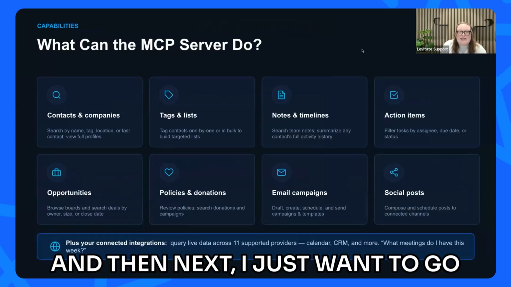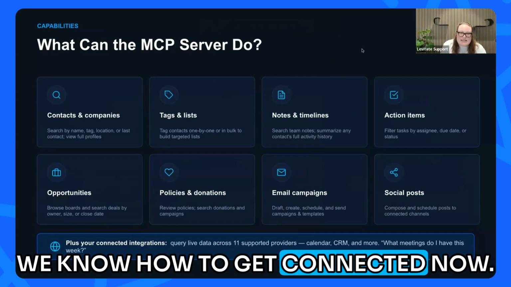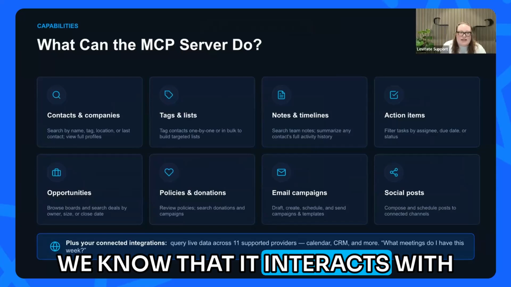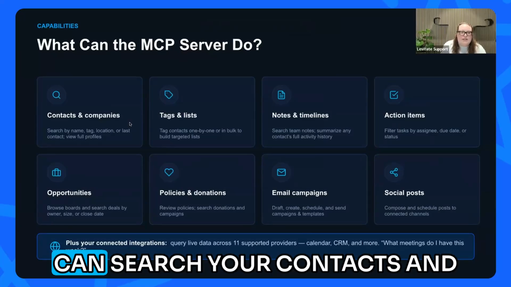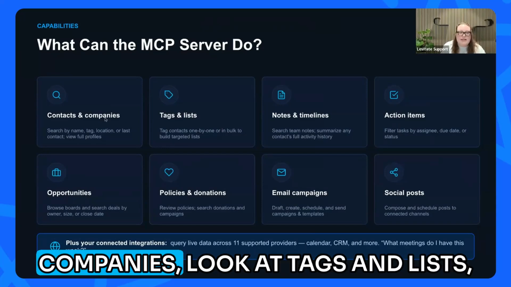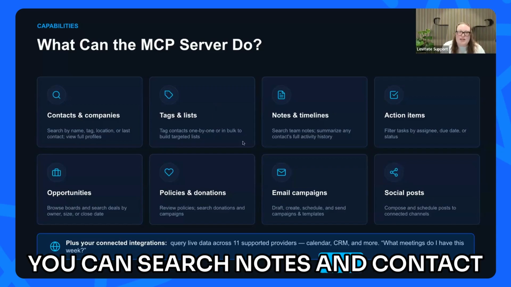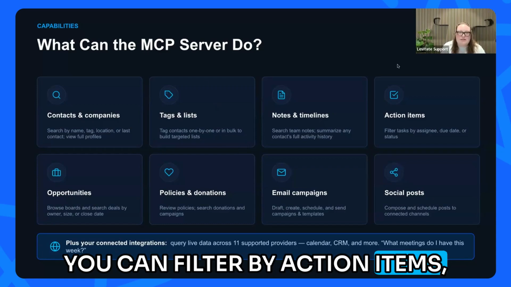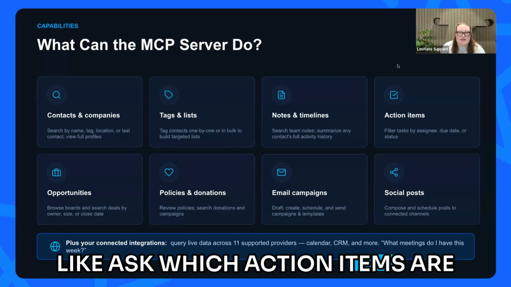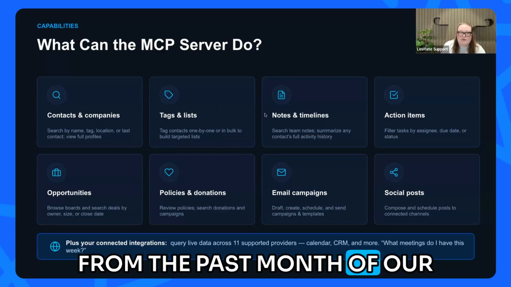And then next, I just want to go over what the MCP server does. We know how to get connected now. We know that it interacts with Levitate, but what can it do? So just like within Levitate, you can search your contacts and companies, look at tags and lists, do tagging and filtering by tags. You can search notes and contact profile timelines. You can filter by action items, like ask which action items are due today. What are the notes on this company from the past month of our meetings?